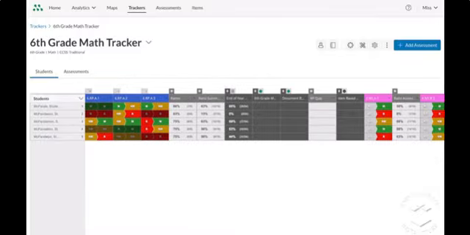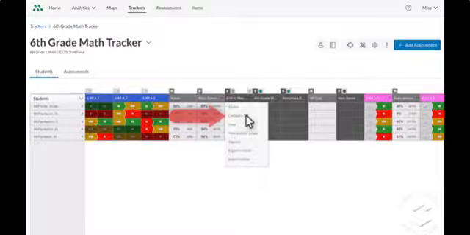This feature allows teachers to compare how students scored on the last formative assessment given in each standard. To turn off compare mode, hover over the benchmark header in the tracker and select the Compare Off option.